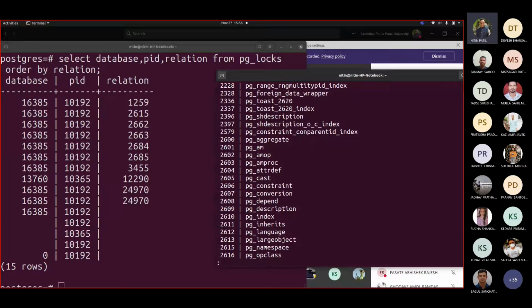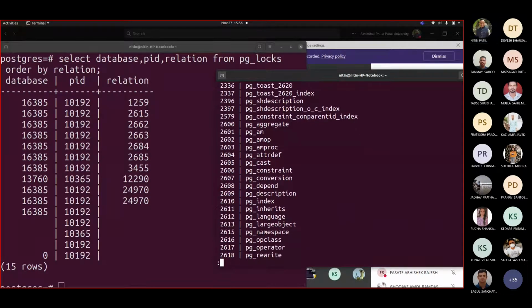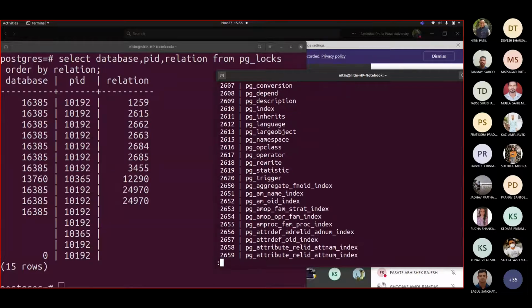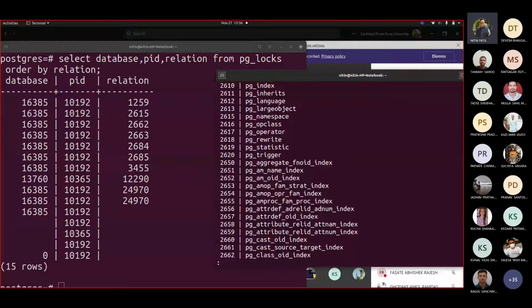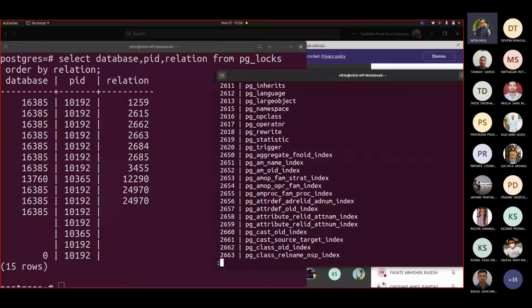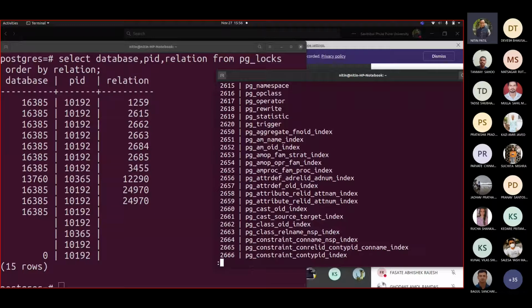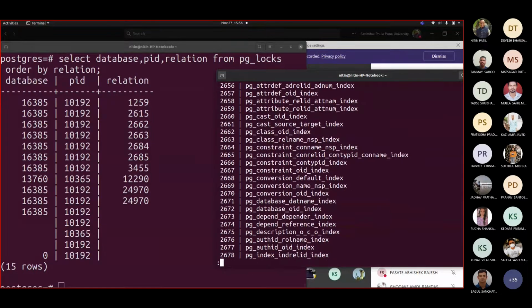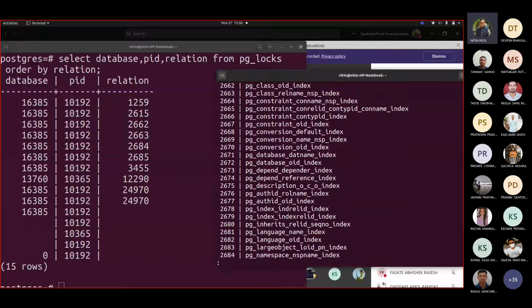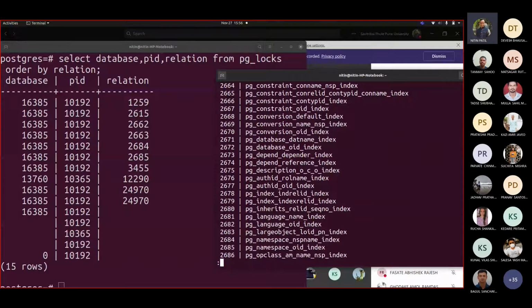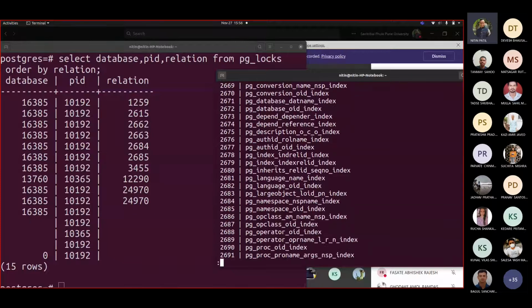What is 2615? It is the namespace, where your data should be stored on what part of disk. Okay, 2662. It is an index, meaning the primary key is added, 2662, because you are referring to the OID. Then 2663, another index. Then 2684, the namespace index. 2685, again a namespace index.